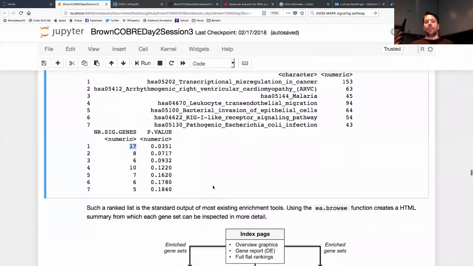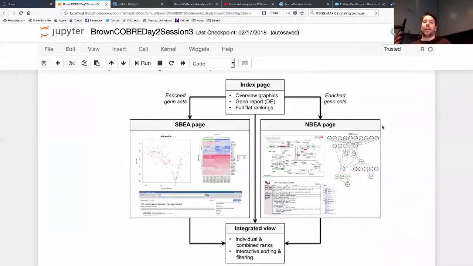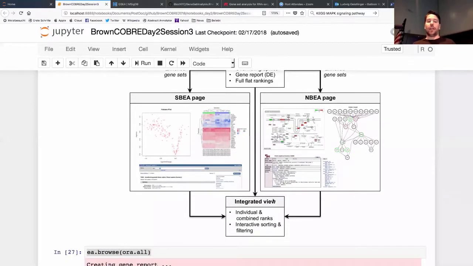That is the typical output that you want to get, but the package is called EnrichmentBrowser, so there's also a little bit of browsing: HTML files that you can inspect, which are organized like this. Based on which paradigm you're using for the enrichment, you get either illustrative graphics based on sets or illustrative graphics based on networks. You also get some information on the differential expression. You have the full flat rankings, of course, but for the enriched gene sets, the significant ones, we make a little bit more effort to comprehensively visualize and explore them.